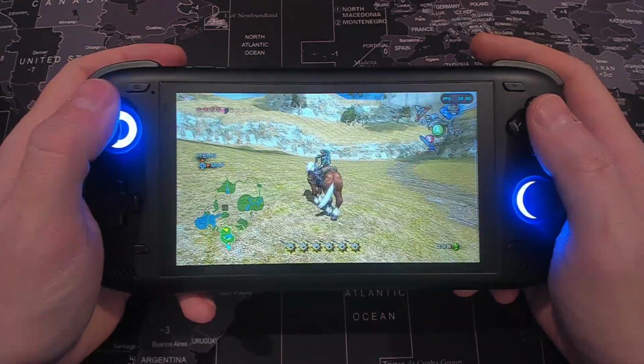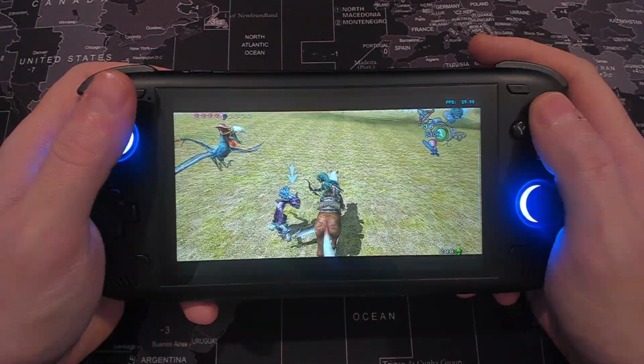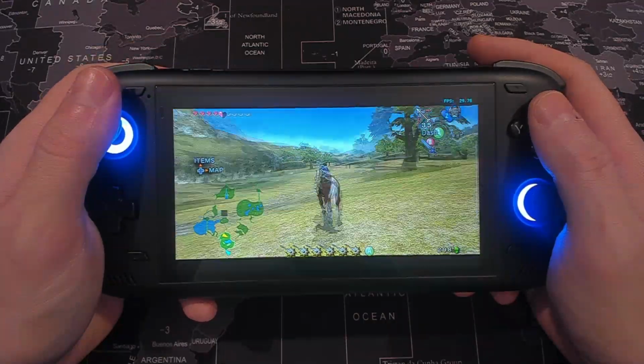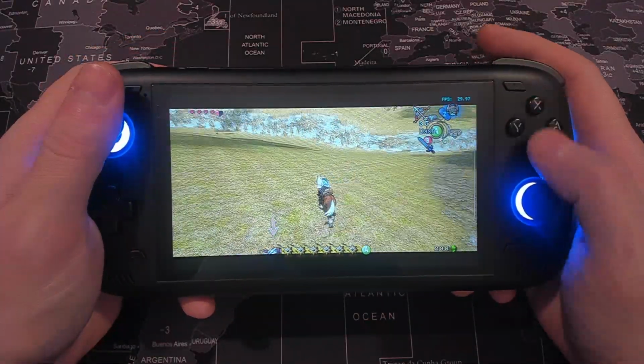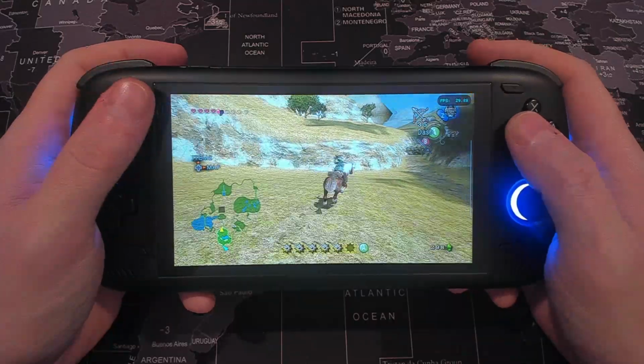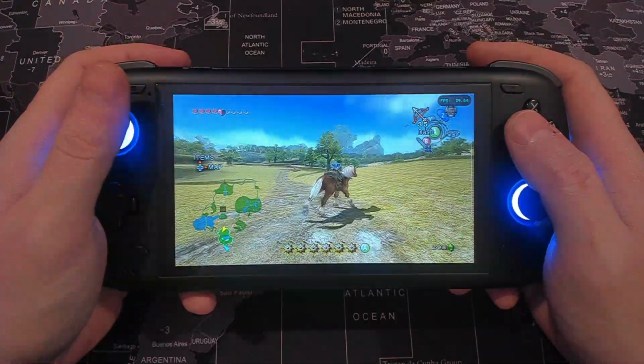So now you can see that everything just looks really sharp here. I'm not sure if these were the textures that were taken from the Wii version. I think there's a few different texture packs you can get for this game, but I've linked the one I've used in the video description.